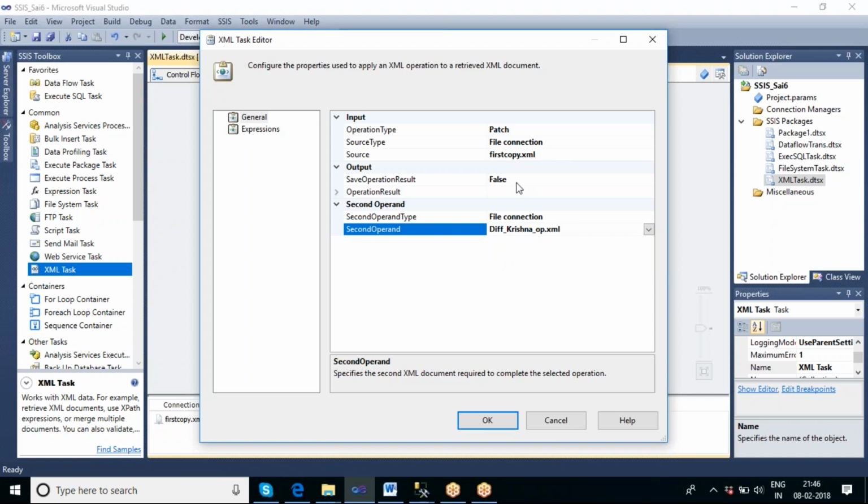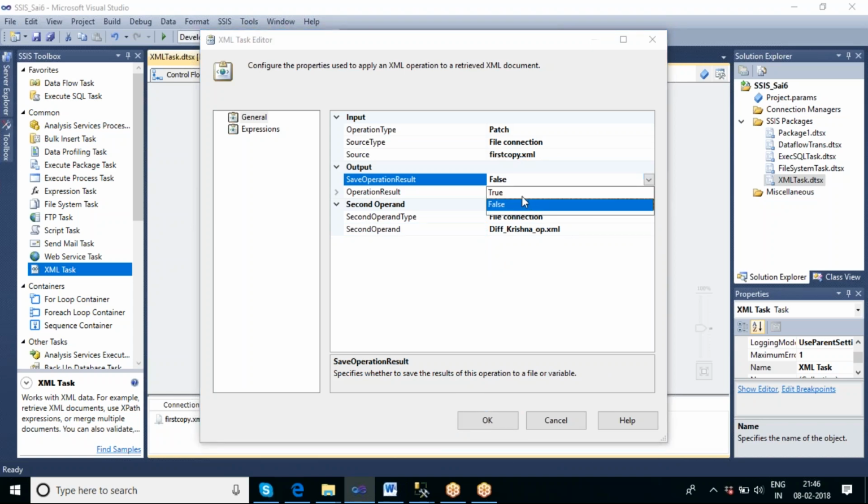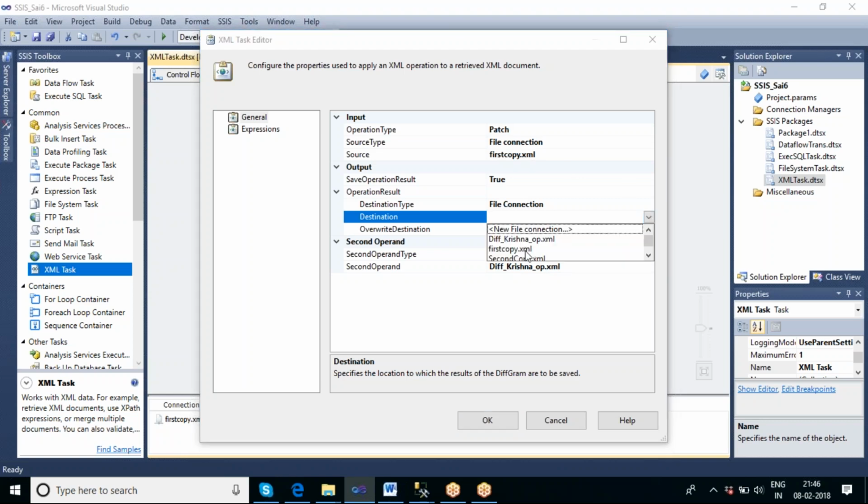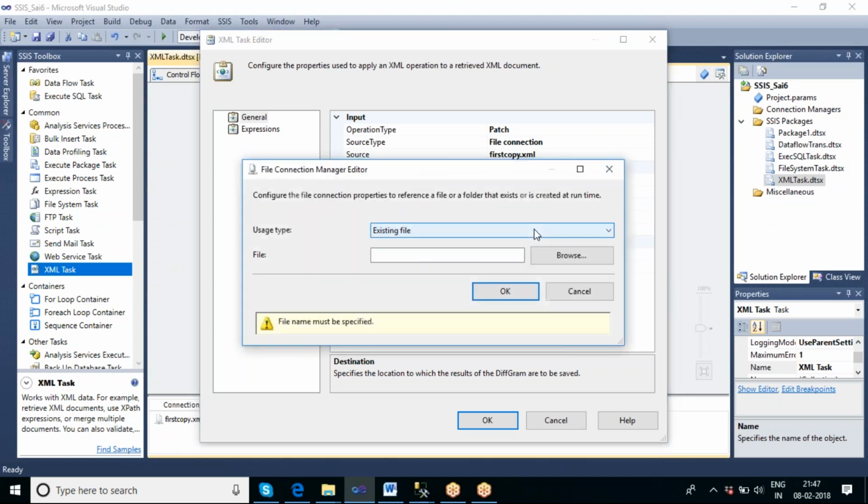Do you want to save the result? Yes, I want to save the result. If it is true, now you can specify where you want to store it. Take the first file and the difference between the first file and second file, and after attaching this difference to the first file, do you want to store it in the same file or in a new file? That is your wish. Now let me select the new file. After patching the difference, do you want to store it in a different file? Yes. Create file.